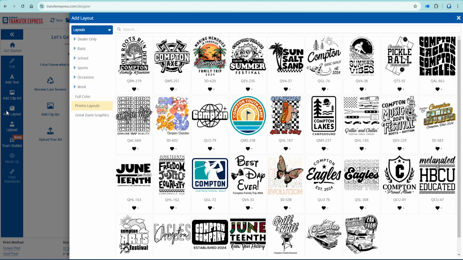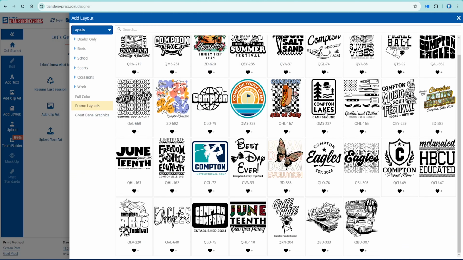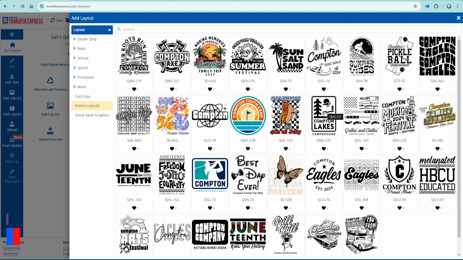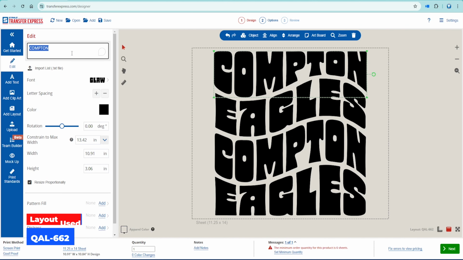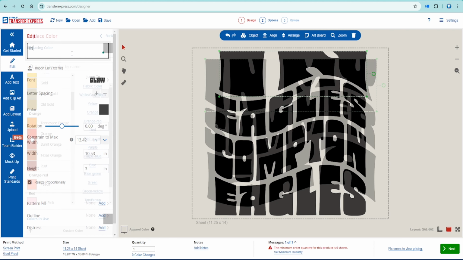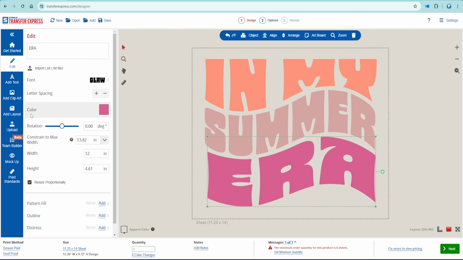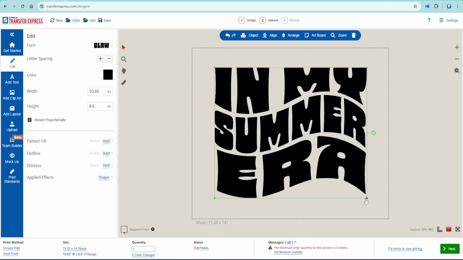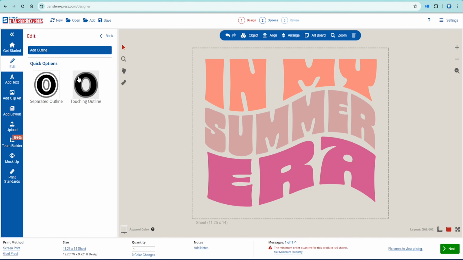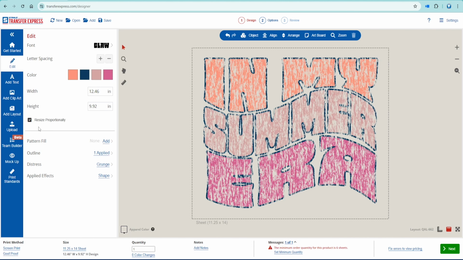Now, you'll see that we have some trending layouts right when we click on add layouts here on the left-hand side, like the popular "In My Whatever Era" t-shirt design that you can see we could just update by typing here and changing our colors. It truly is that easy. Now, everything updates in real time, from size to colors to text and even any effects that you add or patterns.